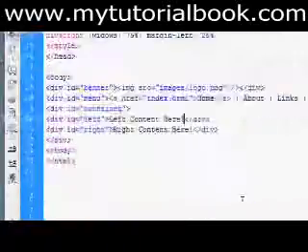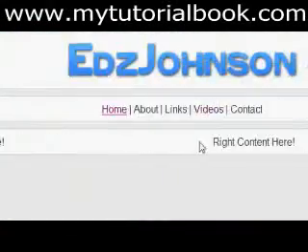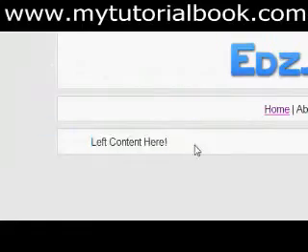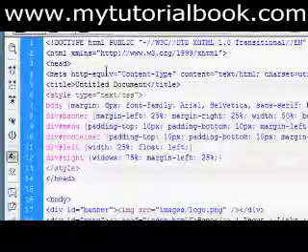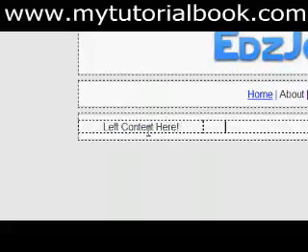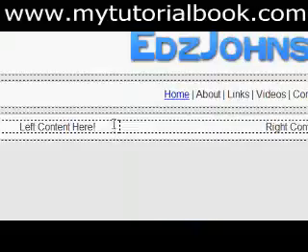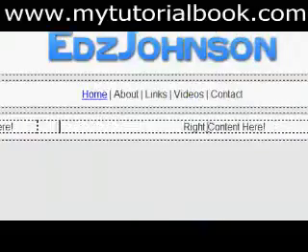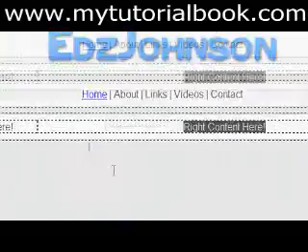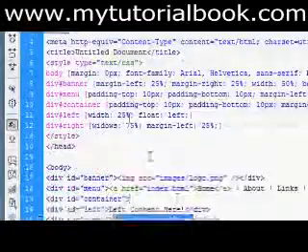Press File, Save, press Refresh, and we've got our left content and our right content. We can perhaps add a border to it. As you can see, we've got our left content here and our right content here. You'll be able to edit both of them, but because I wrote widows instead of width, I can't change it in the design.